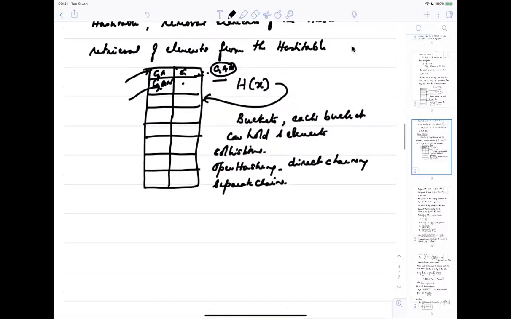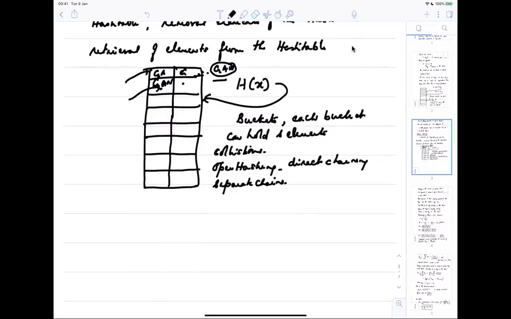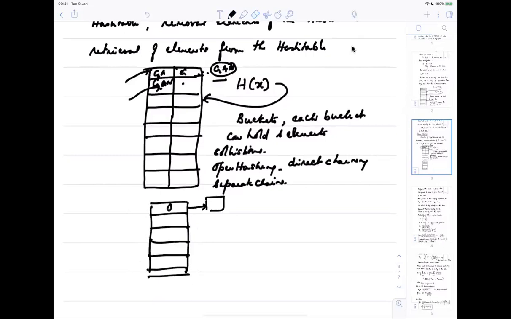Alternatively, you can create a separate chain like this, where all the elements are kept. You keep an array of lists. Each element of the array corresponds to a bucket. And here you keep all the hashed elements. Something like this is what you could have.